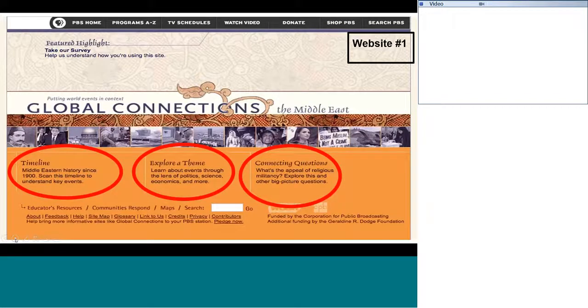We're going to start off with the first website. It's Global Connections. This is a PBS site. This is pretty exciting to use because there are three different categories that have been useful. What I've done is I've just circled a couple of key things, and I'll explain how I've used them in my classrooms.